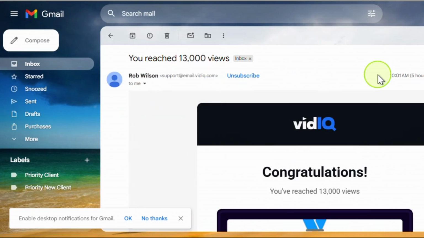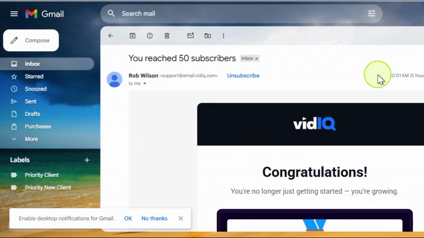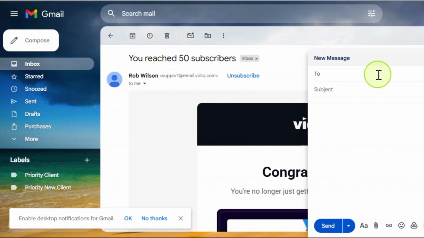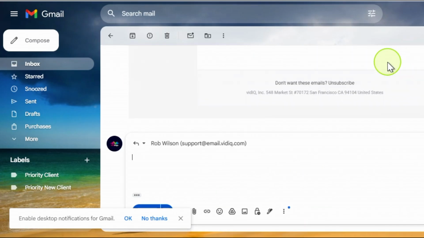Let's try it. Click any email first. Press E on your keyboard. See how it instantly archives the message? Press C to open a brand new email. Press R to reply to the one you're viewing. Learn a handful like these, and your daily email time drops dramatically.